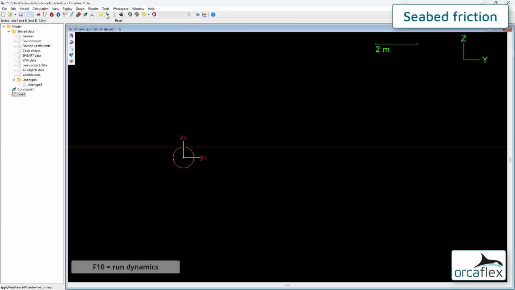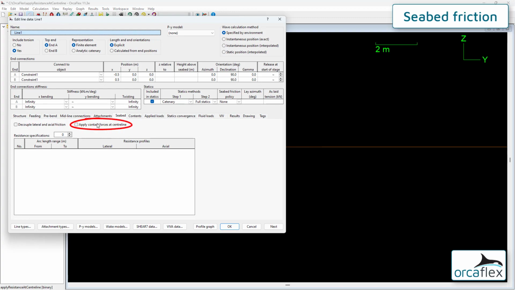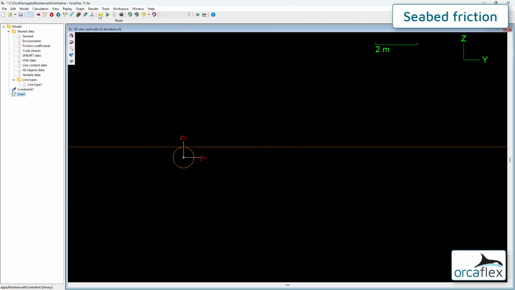This is demonstrated in this example, currently twisting as it moves along while embedded in the seabed. If we reset it, then select the option to apply contact forces at the centre line, the line no longer twists in the resultant replay.